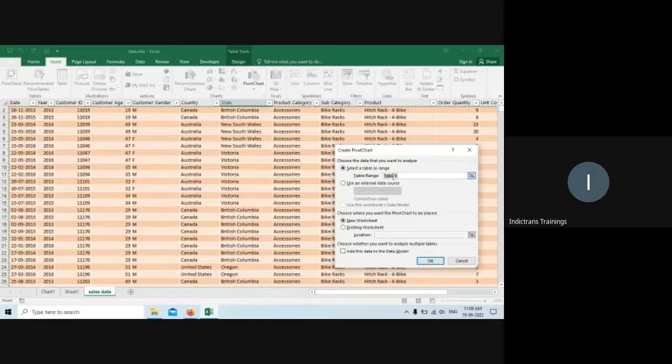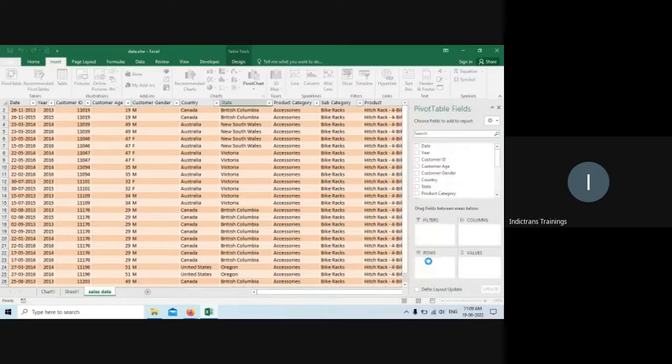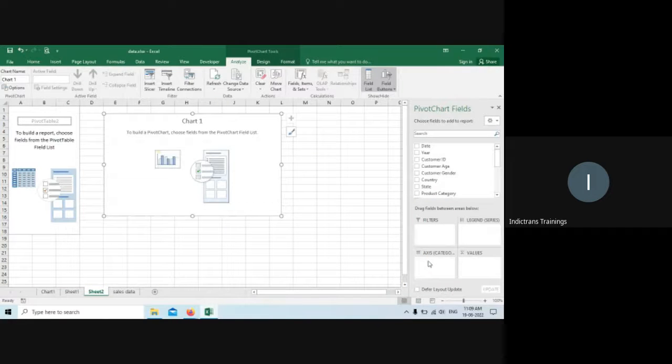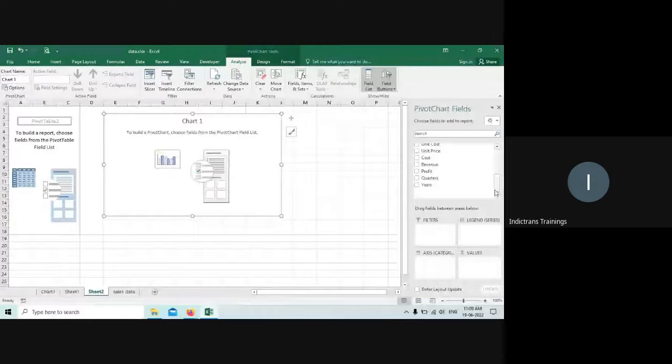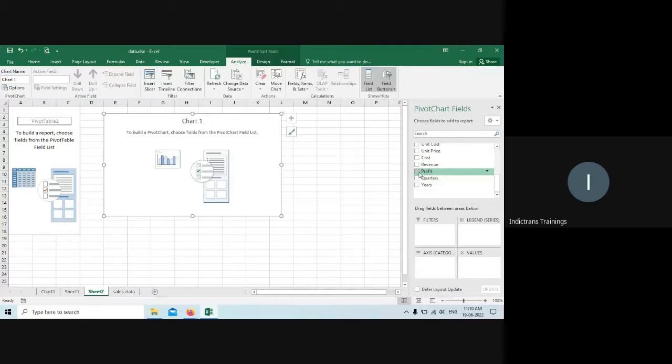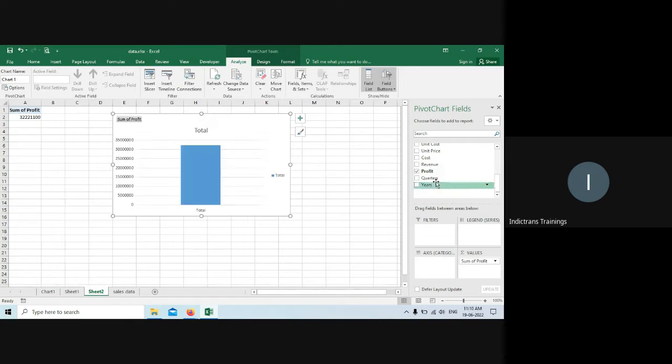Again, we'll see the select table or range. Table is Table1, and just say OK. When you do this pivot chart thing, you only see a chart area out here. That's all, nothing more than that. Now here we want to look at the profit. So I hope you have created a column called profit. If you have not, then you can use revenue also. It doesn't really matter. Since I have a profit column here, I just take that. Click on this, it will go here.